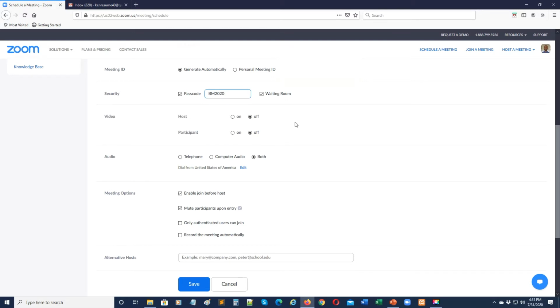In this section, you can determine whether the video is turned on or turned off. And you can determine that with the host and with the participant. So, who is the host? The host is you. The host is the person that is creating and starting the meeting. That is the host. Okay? So the host is the person that is creating the meeting. Since I am creating this meeting, that makes me the host of this meeting.